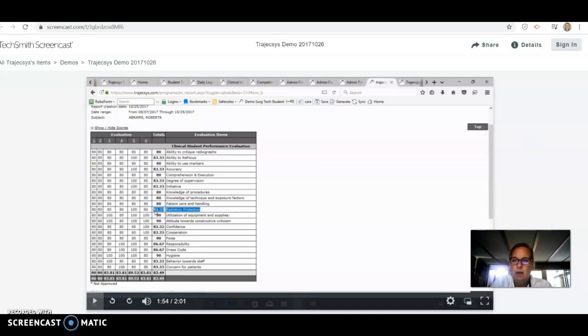Okay, and again here, this is the performance evaluation, and it's all nice and compact right here. It gives you the score for each thing, even including, you can add anything you want, but so these would be procedures, and then all the way it comes down here to confidence, cooperation, poise, responsibility, dress code, hygiene, all the things that are part of the attitude assessment. So again, just making it a much more efficient process.